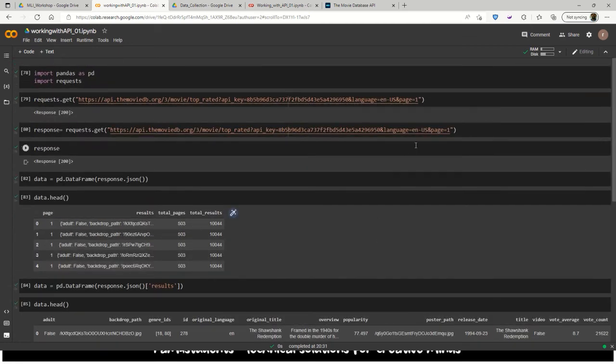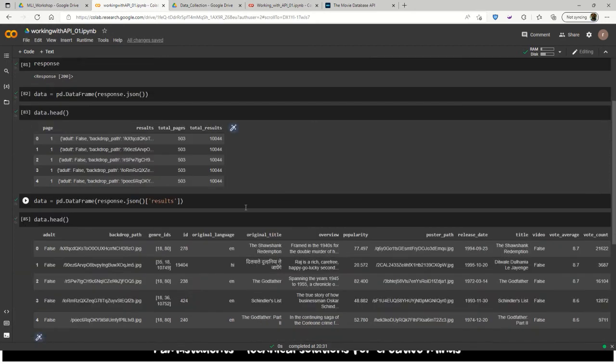So let's jump on to gather the whole data of 503 pages. I may not do it in this lecture. I'll do it only for maybe 10 or 20 pages because it will take some time. But I'll encourage you guys to work on the whole data. So how to do it?